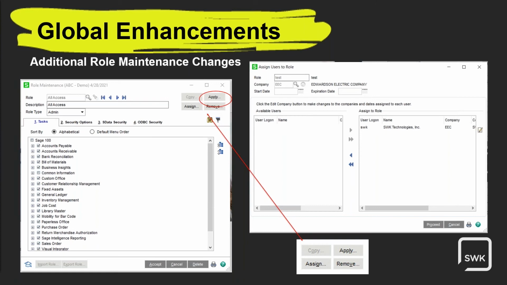This allows you to easily assign a role to a user or remove a role from a user with the click of a button. And you'll see that screen on the right-hand side. The remove users to role actually looks about the same as this, but you can just move the users between the right-hand side, which is assigned to the role, from the available users list on the left-hand side. And like I said, the remove works the same way.